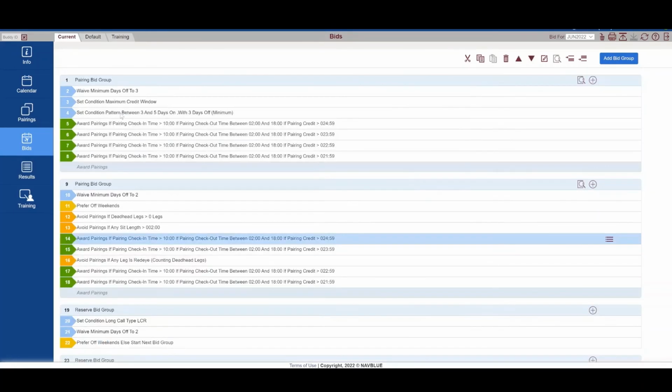And one last thing we want to remind everybody of, if you've gone through this video and you're still having an error, make sure you check both your current and default bid tabs. What sometimes happens is when you're copying things back and forth, sometimes you'll leave an extra Clear Schedule Start Next or Else Start Next, or forget to put one in one of the tabs between the current and the default tab.